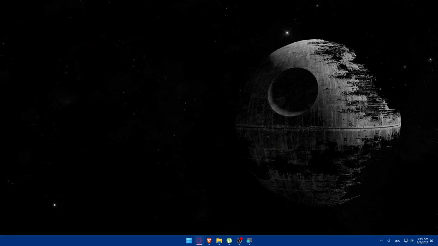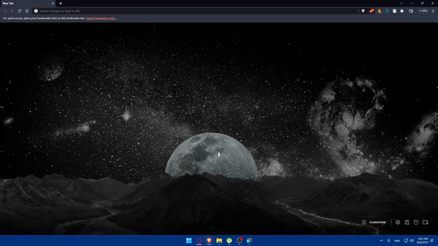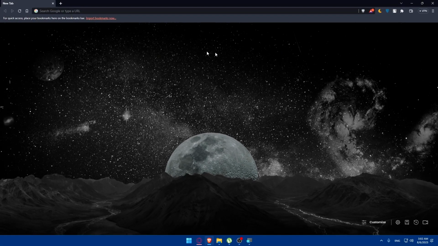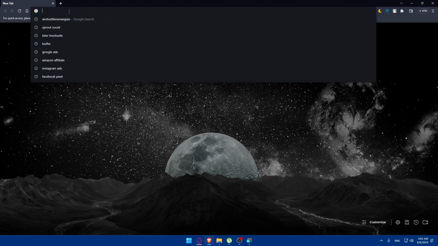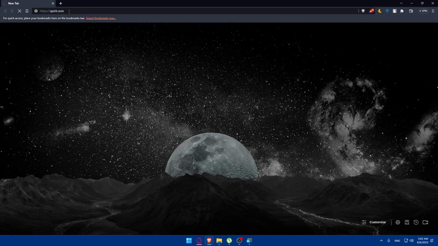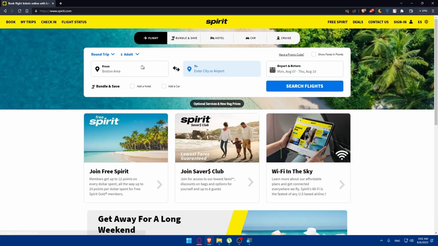First, we'll have to visit the Spirit Airlines website. To do so, we'll have to open whatever browser we're going to use to follow the tutorial steps. In my case, I'm going to use the Brave browser, and of course, you can use any other browser you have. Once you open that browser, go to the URL section, simply type spirit.com and hit enter, because this will take you right away to the home screen of the Spirit Airlines website.